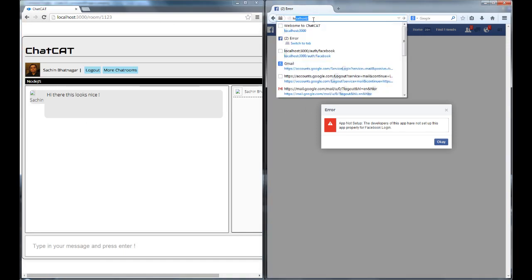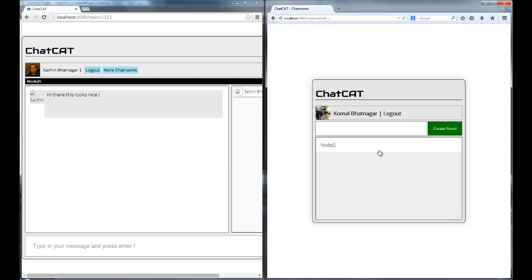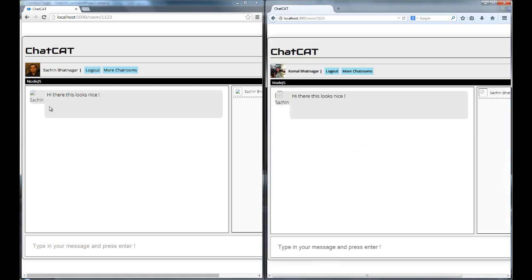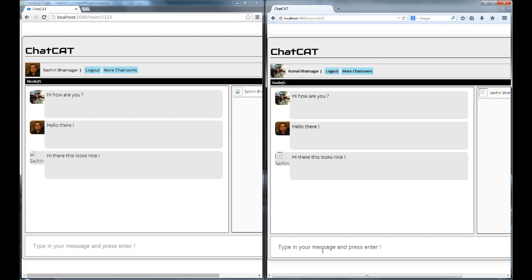So let's go back to localhost 3000, and once I click on login with Facebook, I'm already logged into Facebook for the other account, and you can see that the user is able to log in. Click on the Node.js. That's the chat room I'm in on this side. And now if I type in a message, you can see that the message does indeed appear in the message feed of the other user. If the other user types in something, then I can see that message in my message feed. So you can see that the chat functionality is now indeed working.